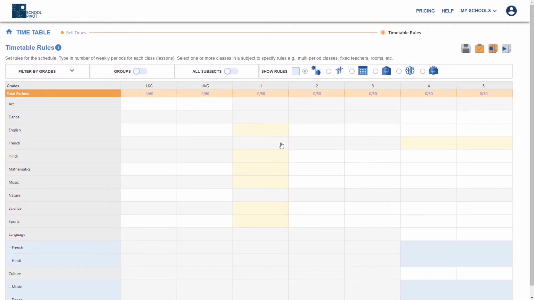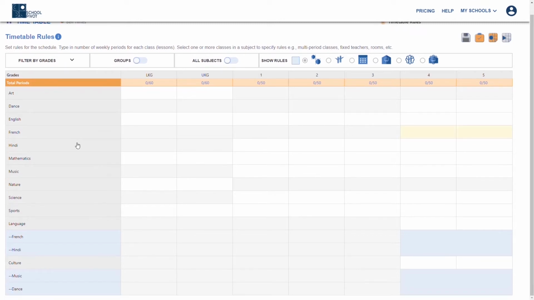This is a spreadsheet-like view in which grades are along the columns and subjects and elective along the rows. Here, subjects under an elective are shown below the elective name. These grades are the ones we selected for this schedule, and subjects are applicable to these grades as we added them in the school master data.